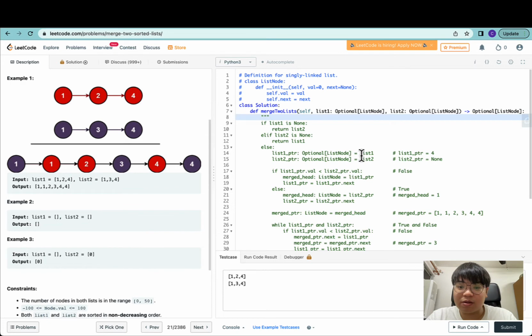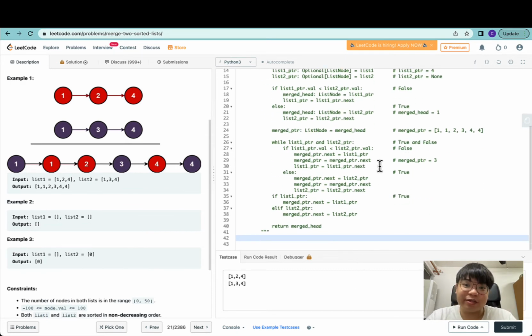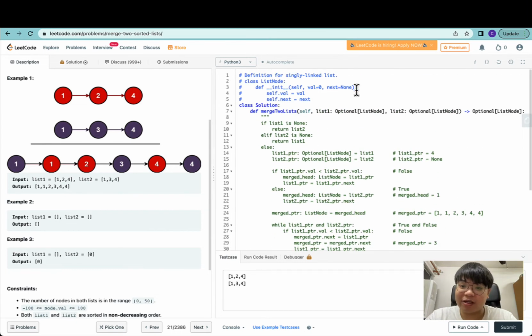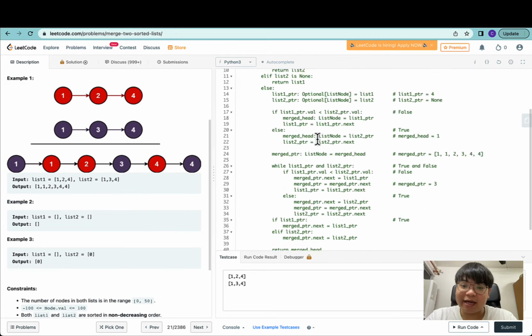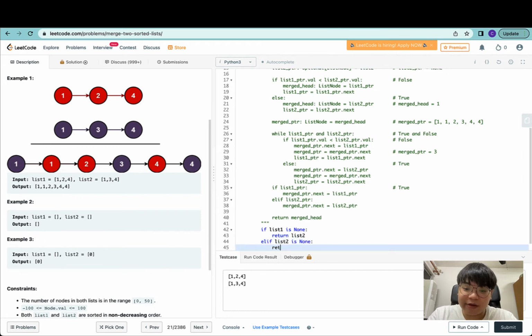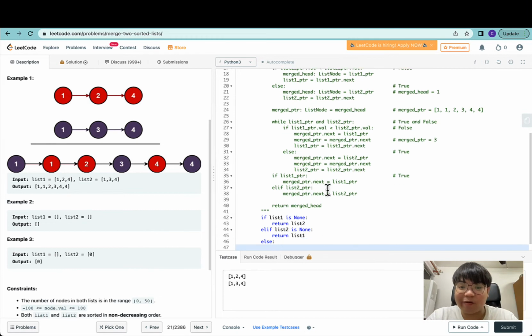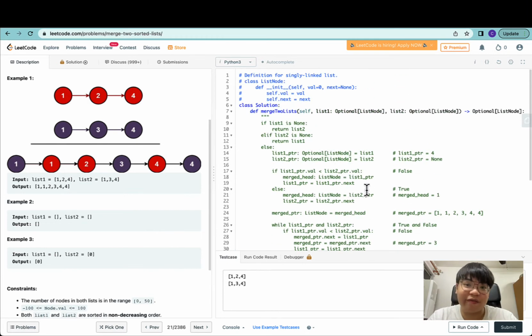So let's quickly code this out again, and we also take the chance to summarize the strategy. So the first thing that we will do is check whether list1, which is provided to us, happens to be none. And if that is none, then we will return list2. Similarly, if list2 is none, then we return list1 as well. Else, if list1 and list2 are both defined, then we will continue with the algorithm.